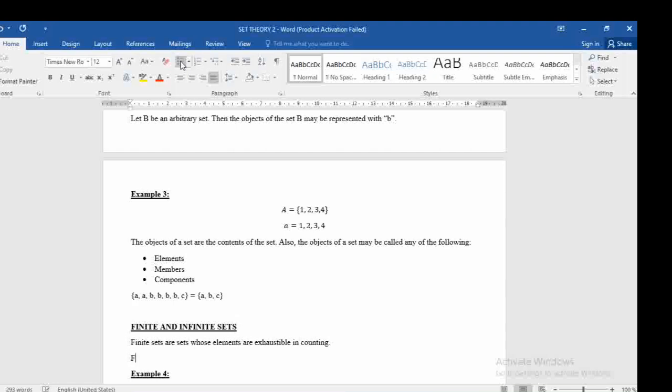Infinite sets, on the other hand, are sets whose elements are not exhaustible in counting.